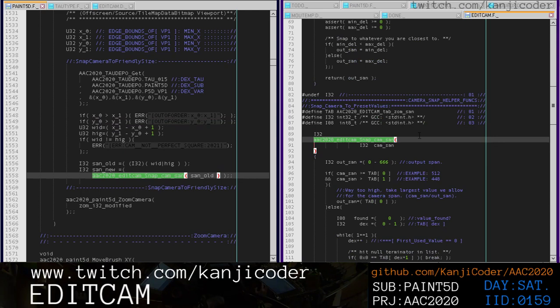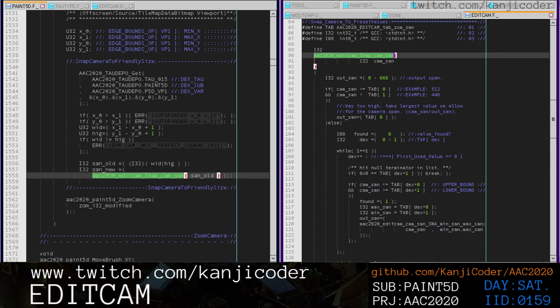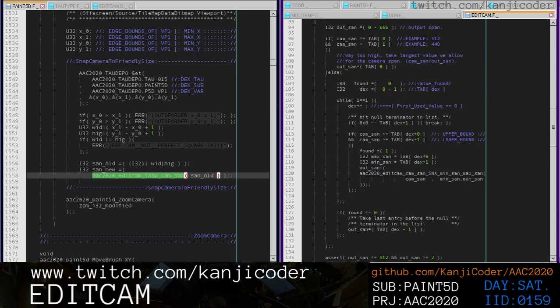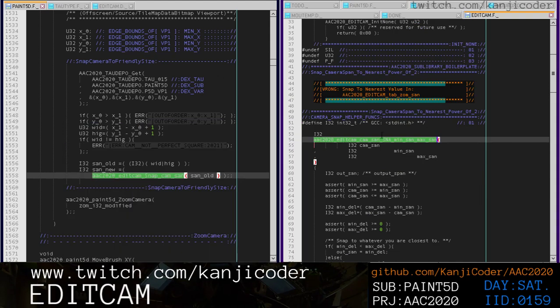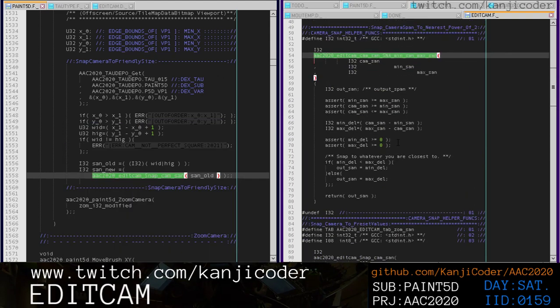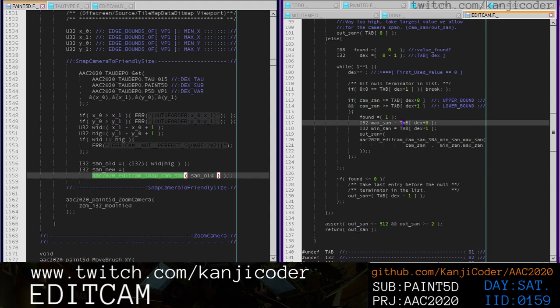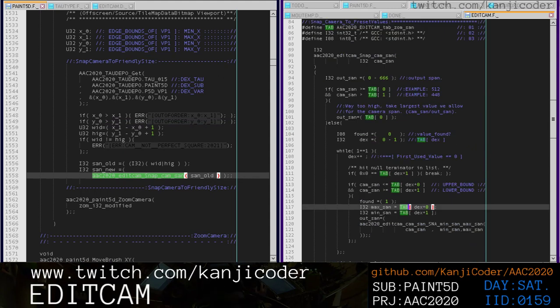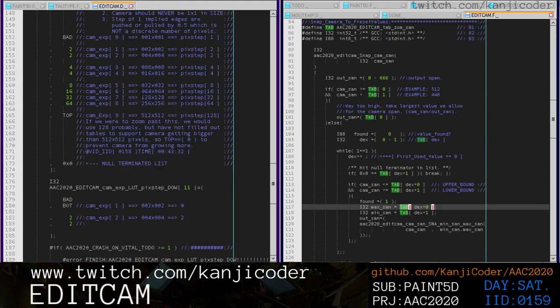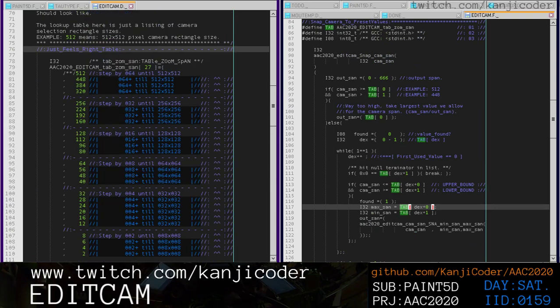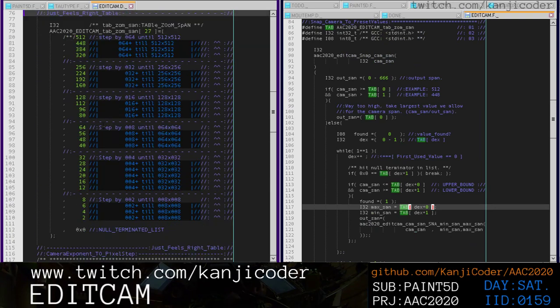So we're going to snap to whatever is closest, right? So we're going to snap to the closest value in a lookup table. And if we look at this, we can see that this is snapping to, oh, we have min and max. So this is using this table, and this table is the table of zoom span. And let's go look at that. So it's this thing here. So these are kind of all the increments that we want to latch to, right?